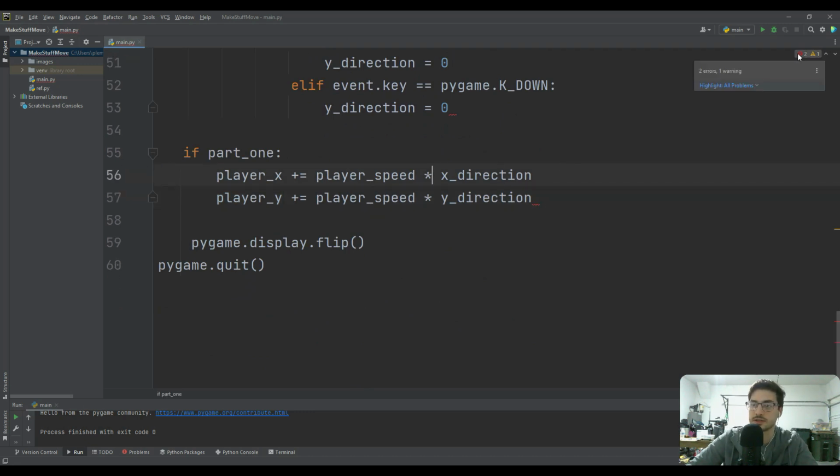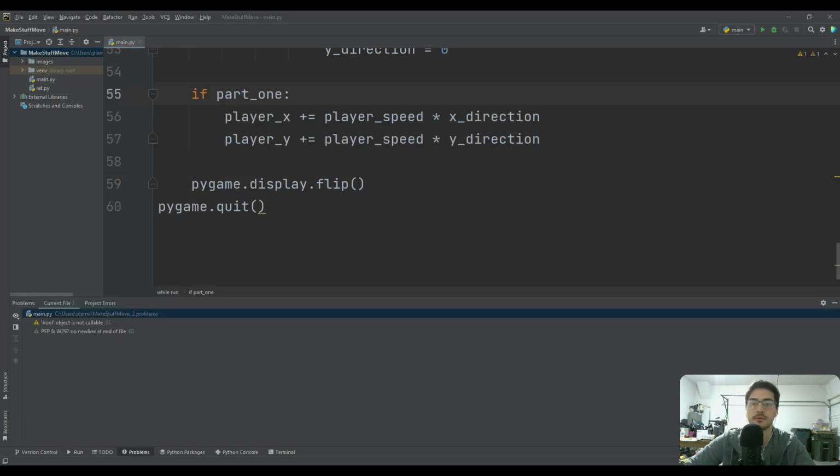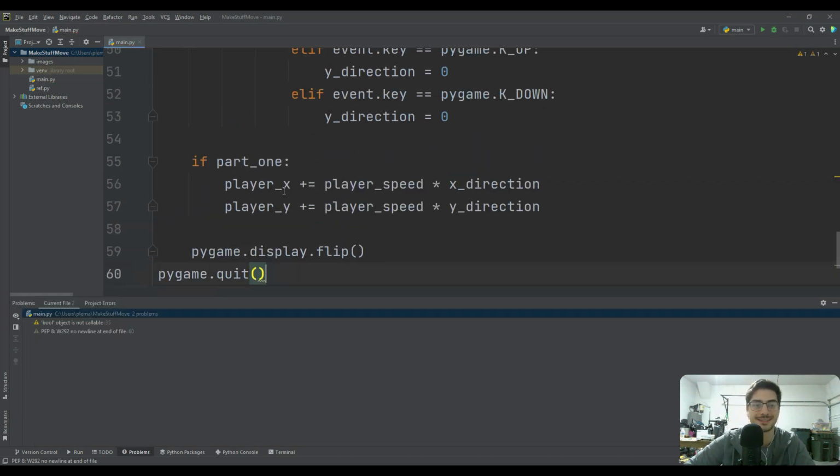So let's go ahead and fix our errors real quick. Okay, for some reason, the if part 1 indentation got all goofy, but I think we're good now. I think we're back on track now.